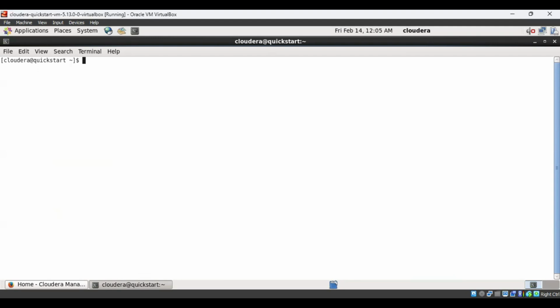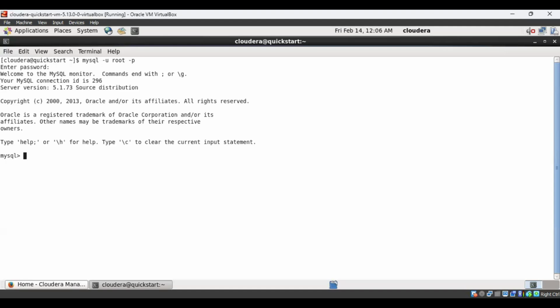Now I need to log into MySQL. For that, I need to write the command mysql -u root -p, where root is my username, -u stands for user and -p stands for password. I'll click enter. Then it will ask us to enter the password. In my case, the password is cloudera only. As you can see, it has taken us to the welcome page of the MySQL monitor.